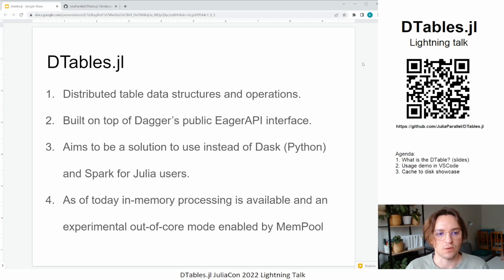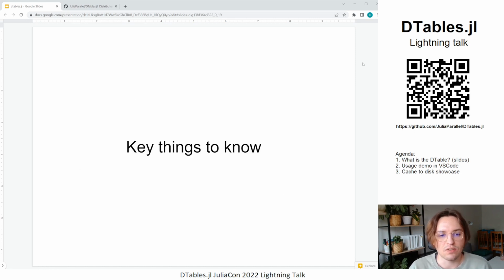DTables.jl is a package that provides distributed table data structures and operations that allow you to manipulate tabular data in a distributed environment. It's built on top of Dagger.jl and it's a good example of what you can build with its current capabilities. DTables.jl aims to be a solution to use instead of Dask for Python and Spark, and as of today it supports in-memory processing and an experimental out-of-core mode enabled by Mempool's recent enhancements, which I'll be showing you later.